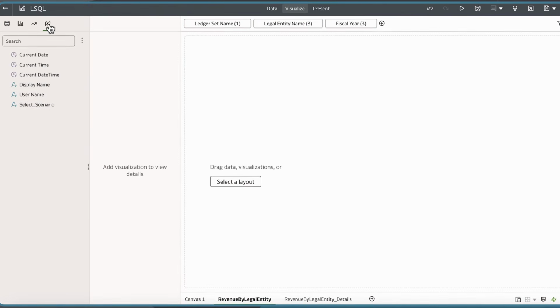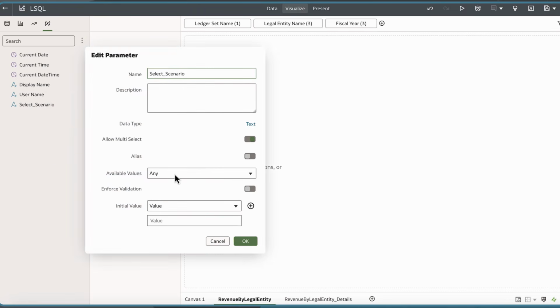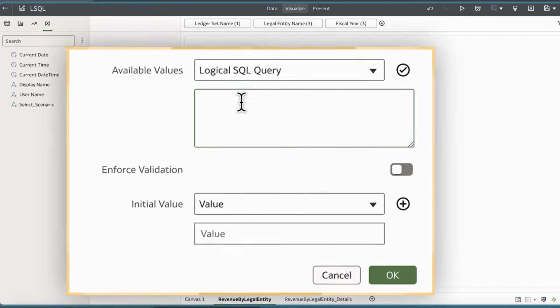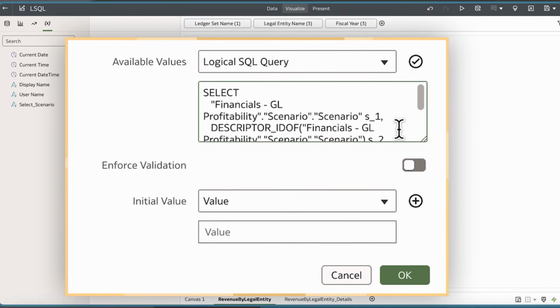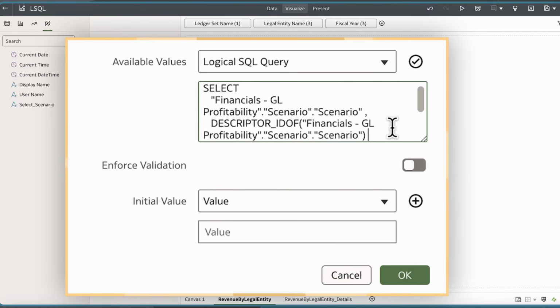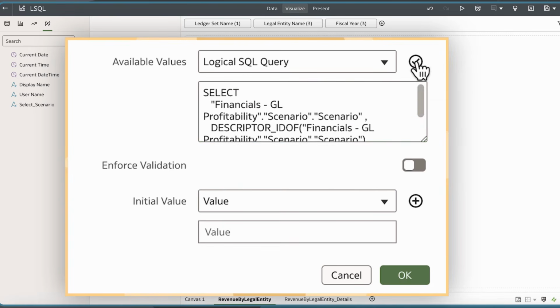Now I'll return to the parameter and right-click the menu to choose Edit Parameter. I'll change available values to logical SQL query and paste the statement. I'll trim the statement to remove labels I don't need. And I'll set order by 1 so that the first column is shown.